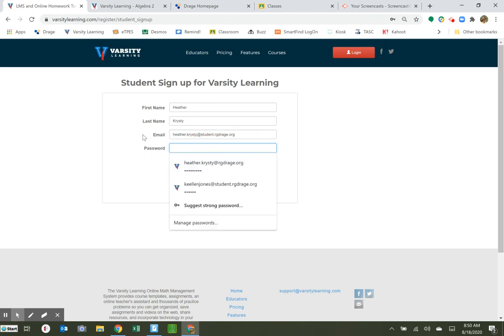And then password. Use the password that you logged into the computer with. So capital first initial of your first name. So for me, capital H, lowercase first initial of your last name. So for me, lowercase k, and then your 6-digit lunch pin, which is, if you have your schedule and you don't know your lunch pin, the last 6 digits of your student ID, which is on your schedule. I'm just going to type in 1, 2, 3, 4, 5, 6. Okay. And then from there, you're just going to go ahead and hit sign up.